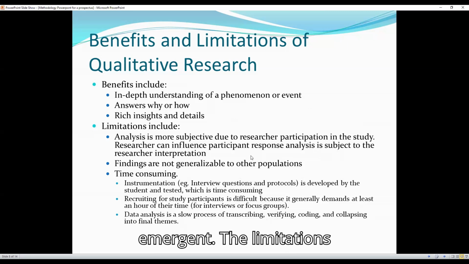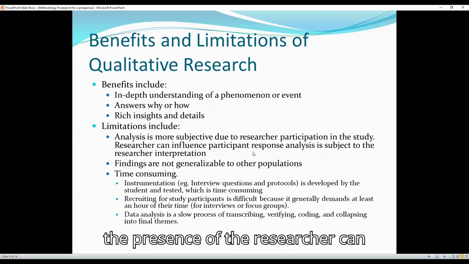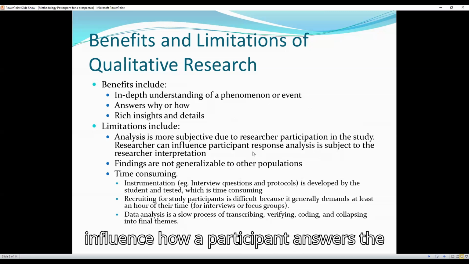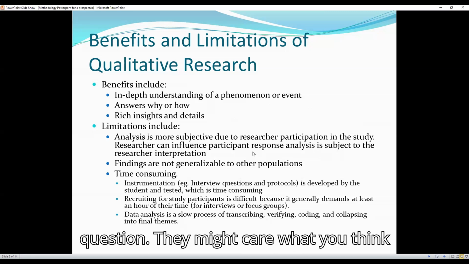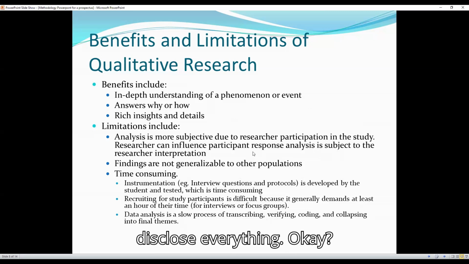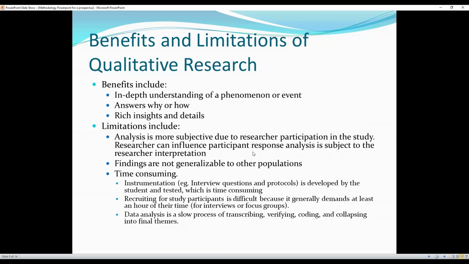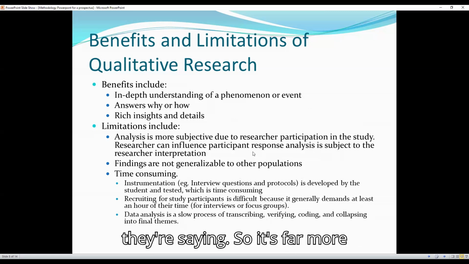The limitations include a more subjective analysis. Just the presence of the researcher can influence how a participant answers the question. They might care what you think of them. They might not trust you and disclose everything. Okay. And everything that the participant says has to filter through what the researcher understands that they're saying. So it's far more subjective.